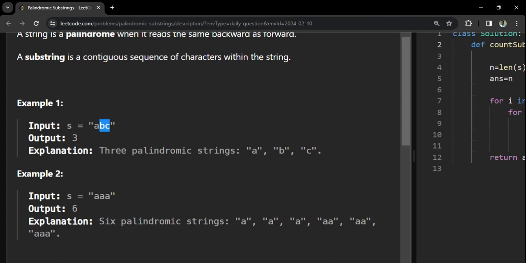A string is the whole string. A substring is a smaller part of it. But remember, the ordering should be the same. For example, B comes first and then C comes in the actual given string, so in the substring as well, it should come in the same order. You cannot reverse the order.